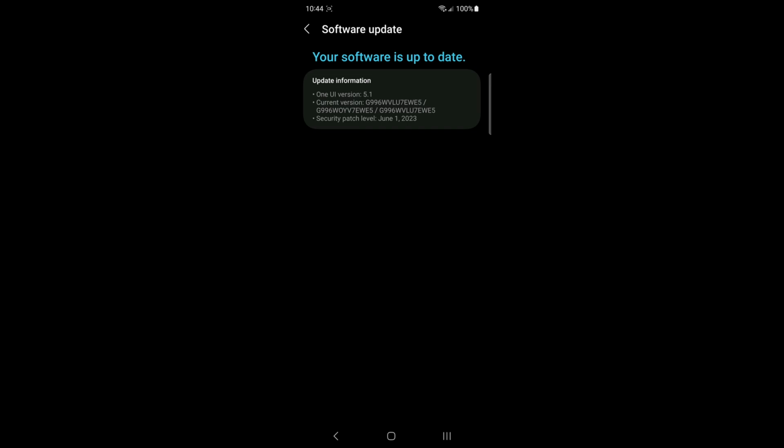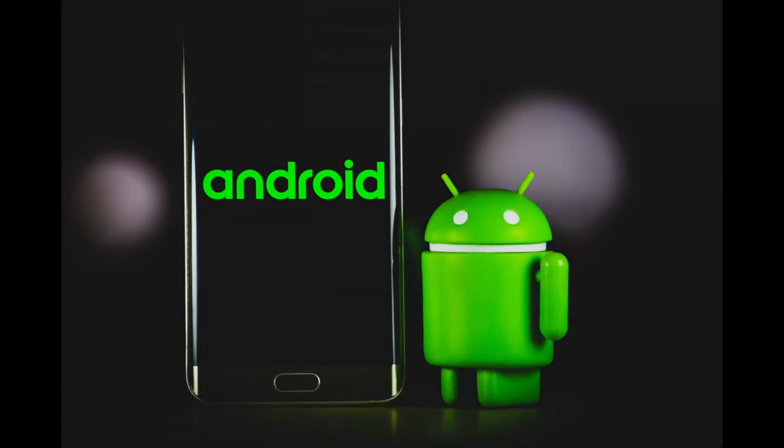Remember to back up your important data before performing any major software updates, just in case anything goes wrong during the process. It's important to keep your phone software up to date, as updates often include bug fixes, security patches, and new features that can improve your device's performance and protect it from potential vulnerabilities.